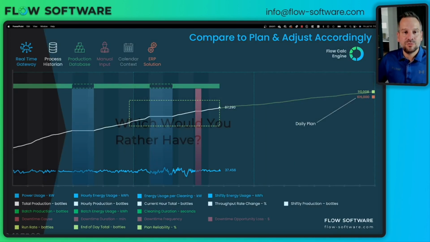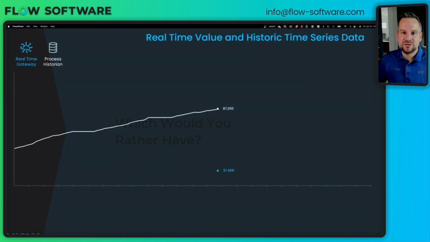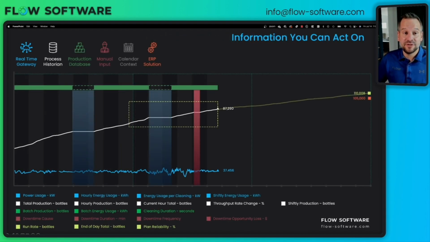So ask yourself, which would you rather have for your decision making, for running your operation? Is this what you would like to have presented to you? Or would you prefer to have information that you can act on, that you can use to inform your people and your process and your applications?